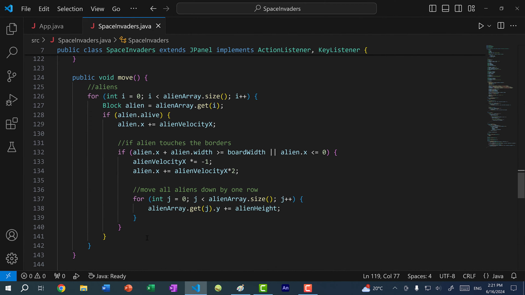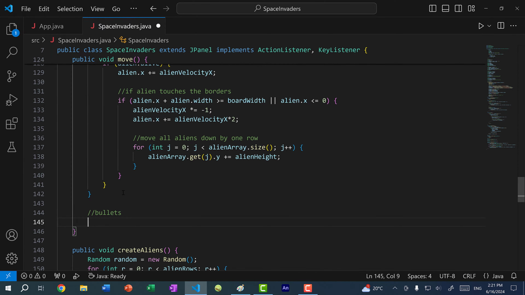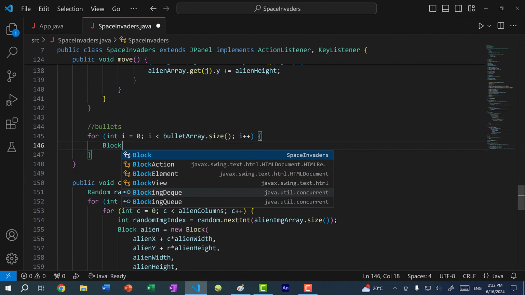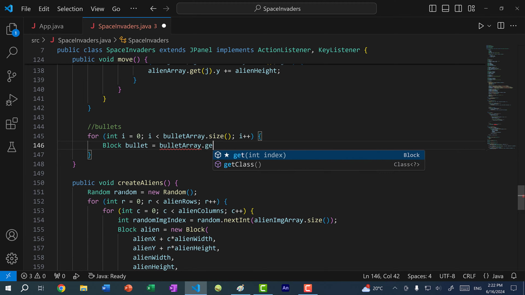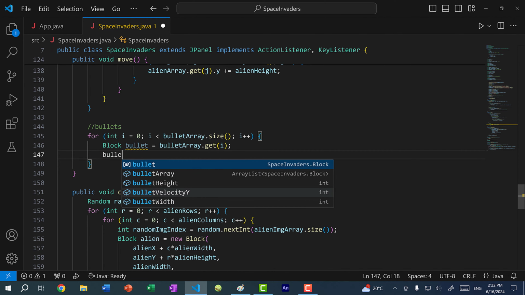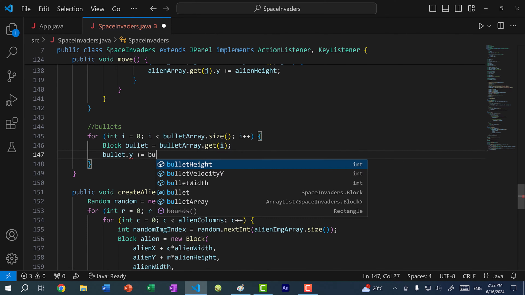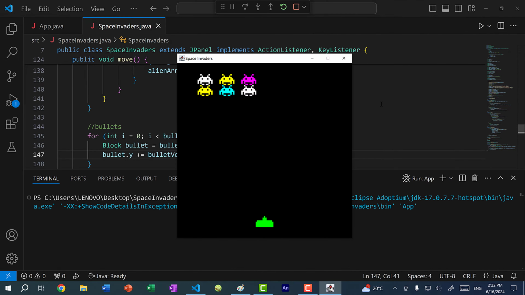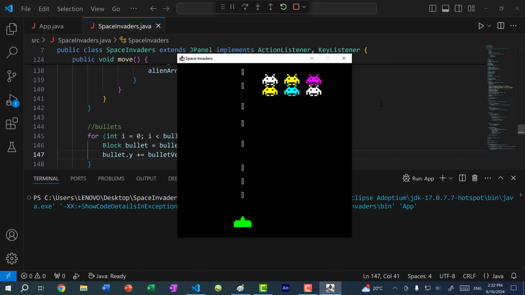And now we need to update the bullet movements. So we just need to loop through the bullet array. So for int i = 0; i < bulletArray.size(); i++, Block bullet = bulletArray.get(i), bullet.y += bulletVelocityY. So we're adding a negative number, so this is going to go upwards. All right, now let's save and run the program. All right, now if I press the space bar, it's going to fire a bullet. There you go. And I can tap the space bar repeatedly.